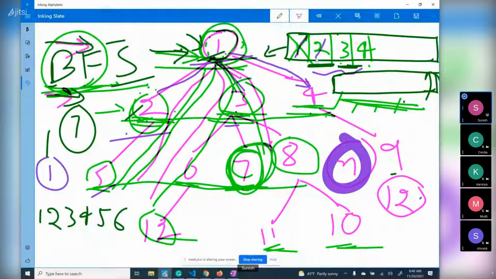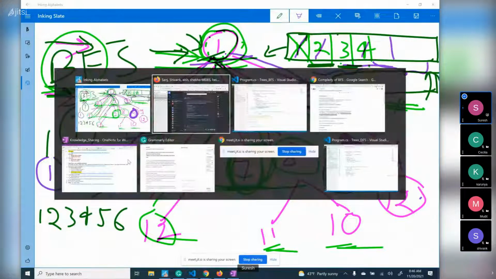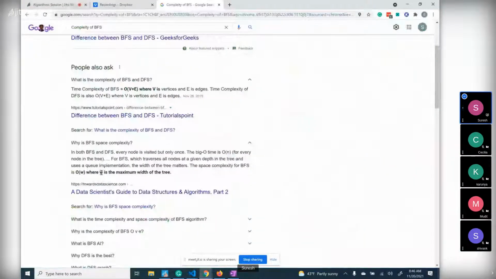So what is the max? Let's say when you're processing 4, by that time you already have 5, 6, 7, 8, and you're adding 9. So I think the third level has the max number of elements, right? We have 5, 6, 7, 8, 9, which is 1, 2, 3, 4, 5 elements. So when you're processing 4, you need to have a size of 5 elements. That's the max size. That's what they are saying here. So the space complexity of BFS is order of W, where W is the maximum width of the tree.